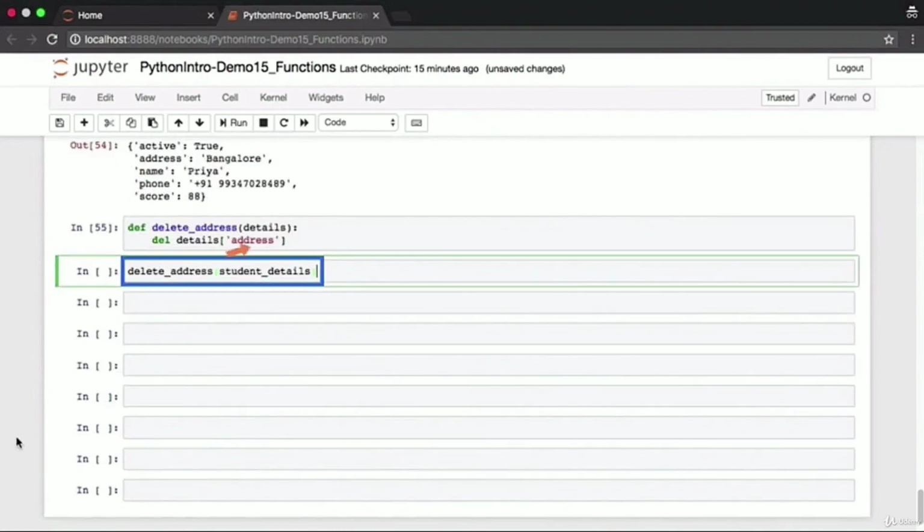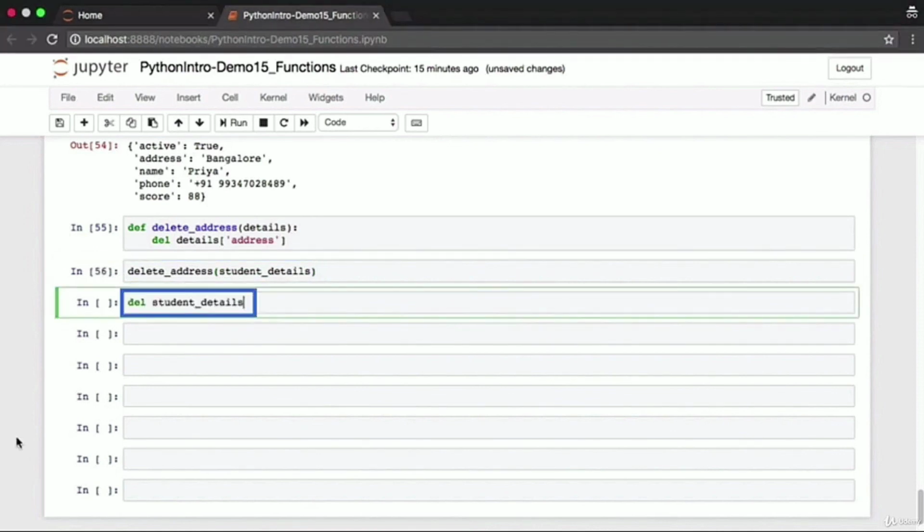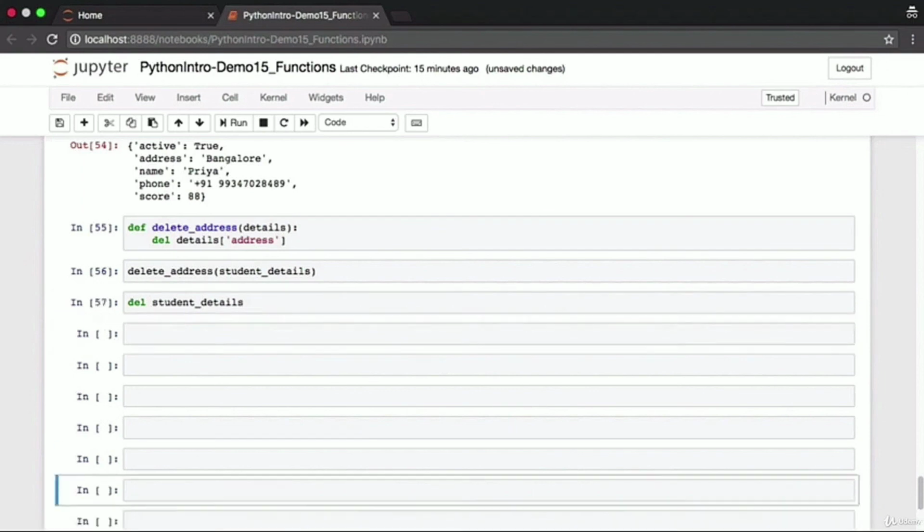This will actually remove the address key-value pair from student_details. You can test this out by printing student_details to screen. Instead of that, we'll go ahead and delete student_details itself. Here, student_details is a very small dictionary. It doesn't really take up much memory. However, if this was the one which had 100,000 elements and took up, say, gigabytes of memory on your machine, in order to free up this memory, you'd simply call del and pass in the name of the variable, and that memory would be free for Python to clean up.